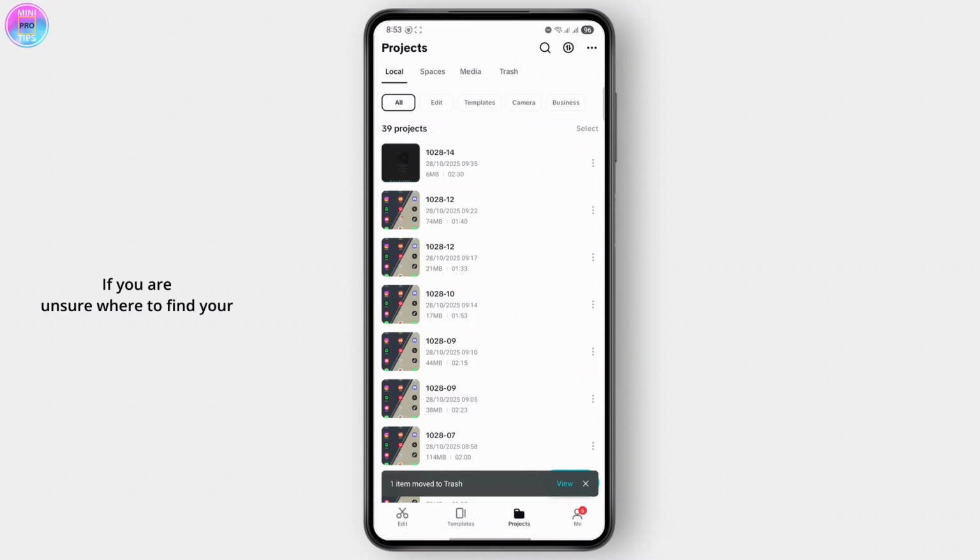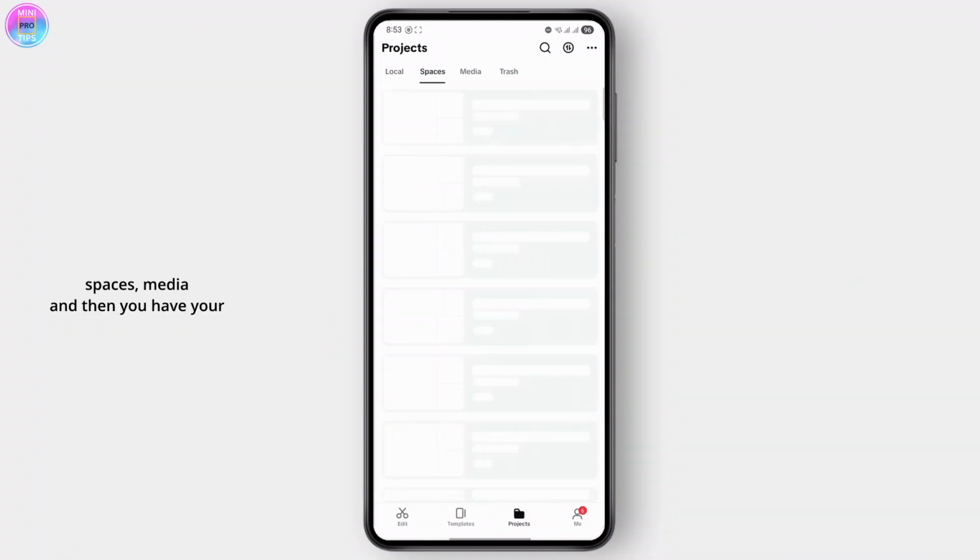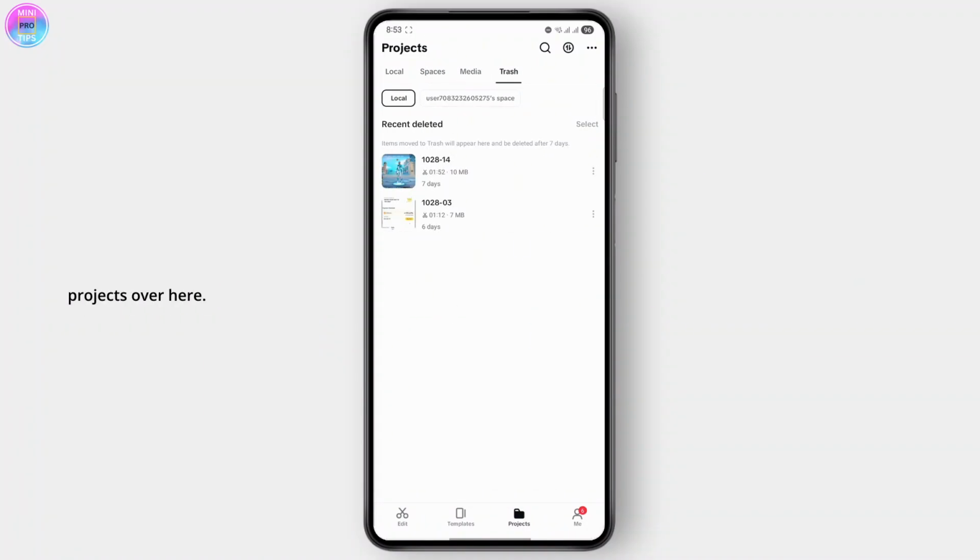If you're unsure where to find your trash option, right here on projects you have locals, spaces, media, and then you have your trash. And you have your projects over here. If you want to recover them, it will be here for 7 days, but if you come here after 7 days, they will be permanently deleted. So make sure you do this within 7 days.